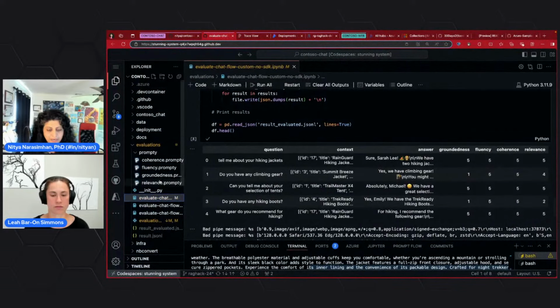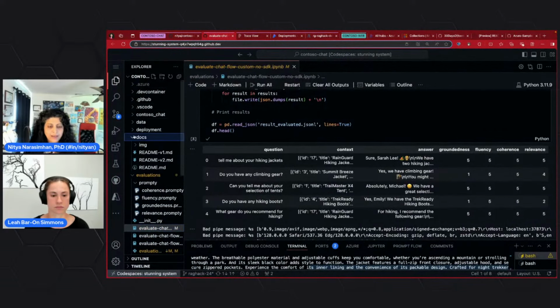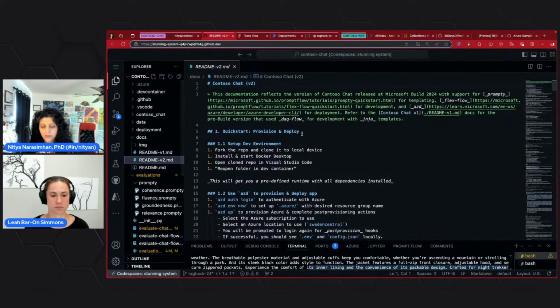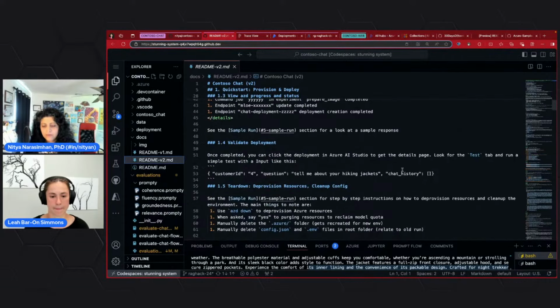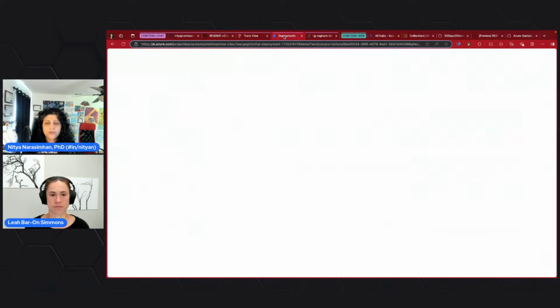Okay, before I do that, I'm just going to quickly grab a sample input that we can use to test this out, because here it is. So we're going to use this as our sample input for testing. Now I'm going to switch over to the deployment.